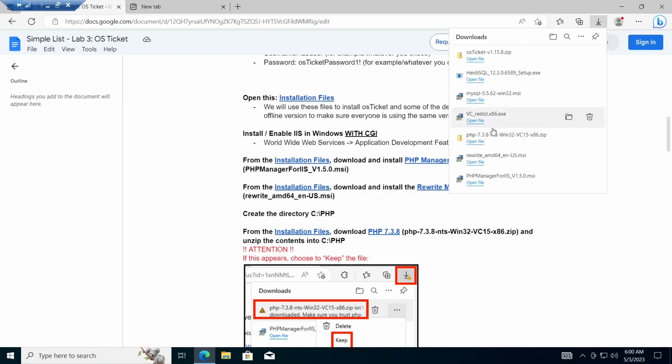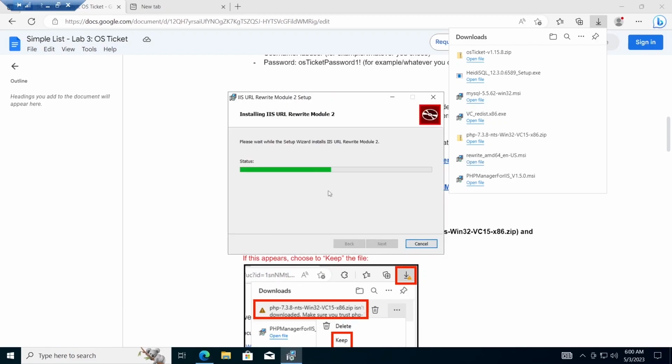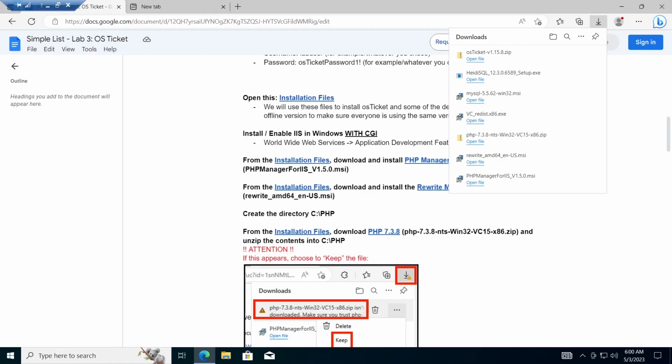As you can see, I've downloaded all these applications and just waiting for installation. So let's go to the rewrite module. As you can see, this is the rewrite module, and install right away and wait for it to finish. Once it's finished, we click on Finish. And that's it for the first two installations.